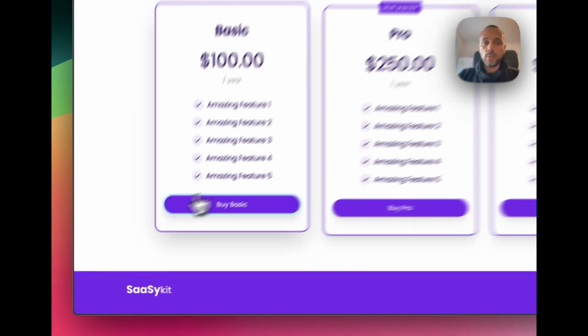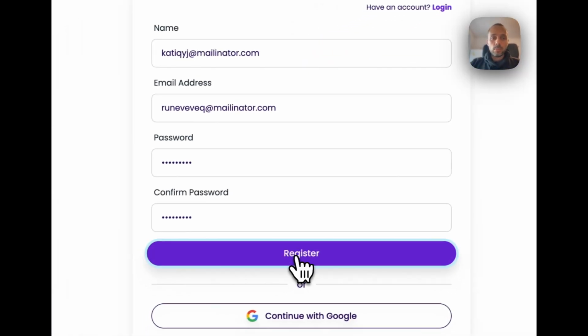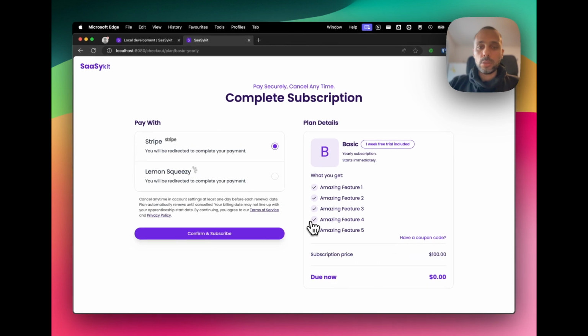If we click on one of them, we will go through the checkout process. Let's add some dummy user, register. Now we are registered, we are on the checkout page, and then we can choose our payment provider and go with the checkout. We cannot do that now because we have to configure the payment providers first. That we will do in another video, not now, but basically this is the idea.